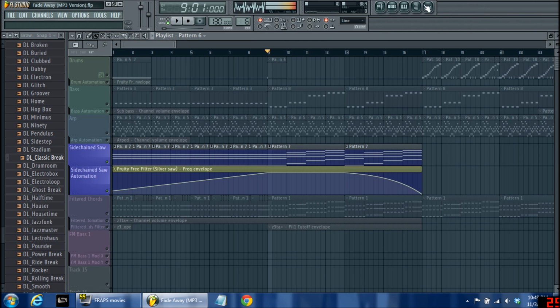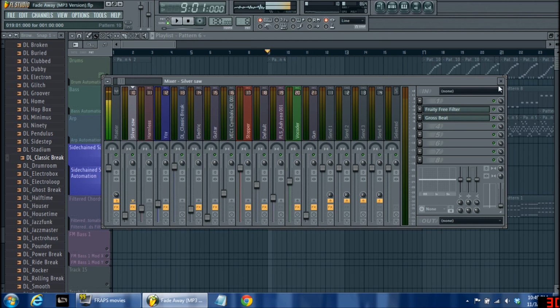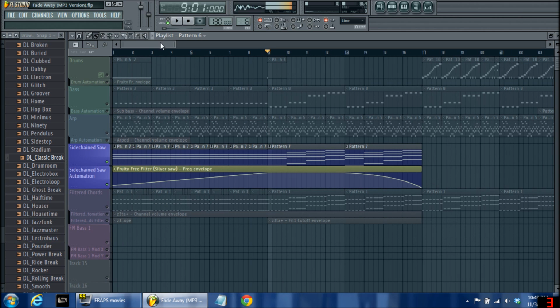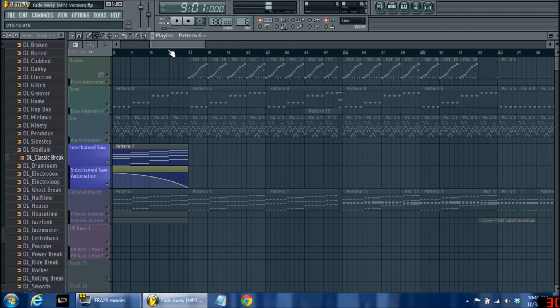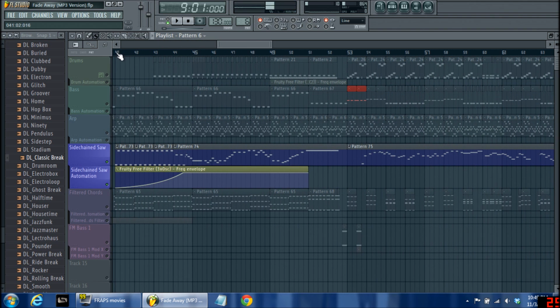Then I added in a fruity free filter with the low pass, automated it like you can see here. And once you hear it at the beginning, you never hear it again. It's just gone. But then in its place comes this lead that we hear coming in a couple times during the song.